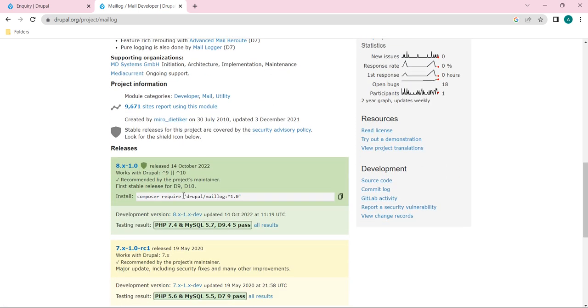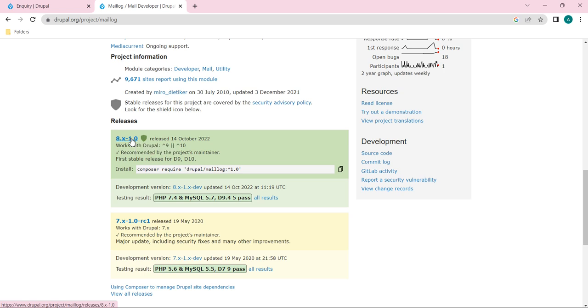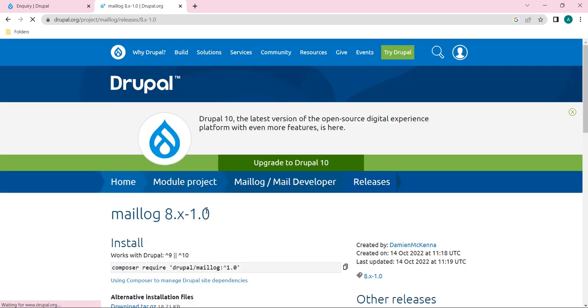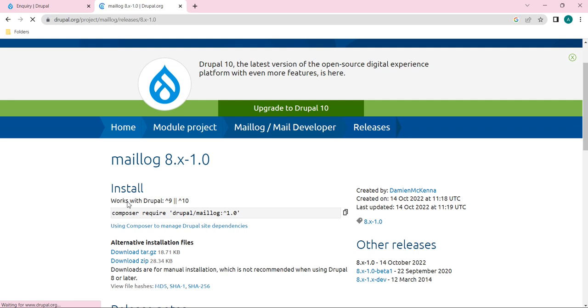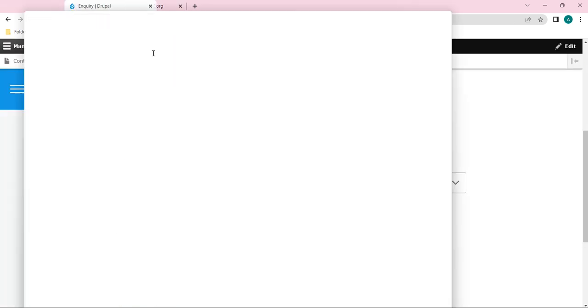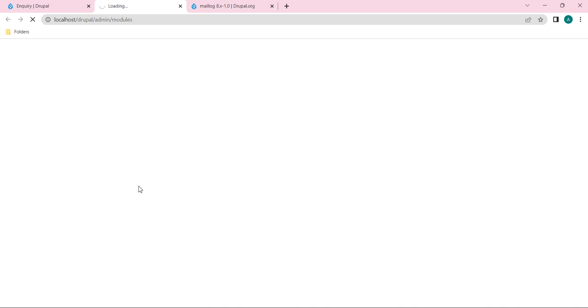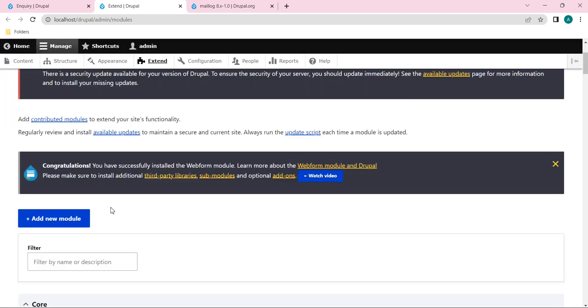Come down. I will provide this module link so that you can directly download it in your site. Click on the 8 version, and you can see it works with versions 9 and 10. My Drupal website is the 10th version, so it is okay to install this in my system. I'll copy this link address, and for that go to the Extend part. I will open this in a new tab, and here you paste the copied link address.